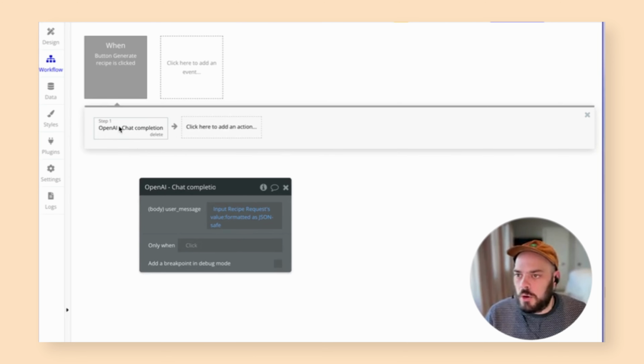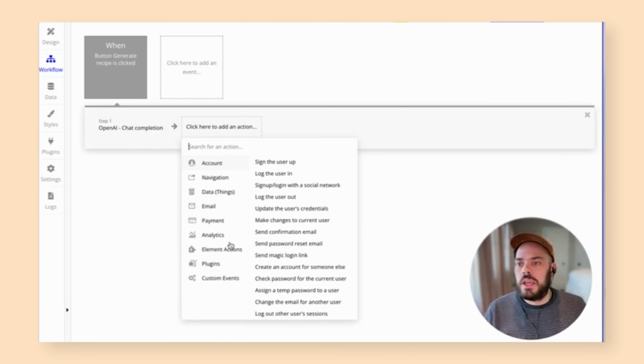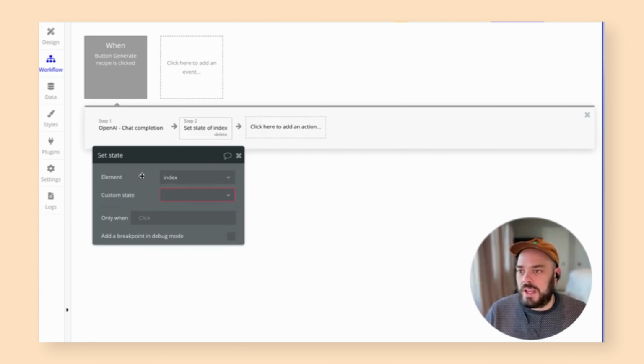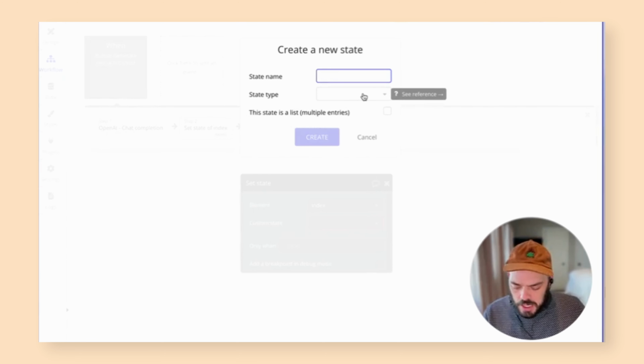So we've made our call to OpenAI. And now what we want to do is display OpenAI's response somewhere. We need to save it somewhere. Here I'm going to use a custom state. You could also save it to the database. There's a lot of different ways that you could handle this, but I'm just going to use a custom state on the page. We'll create a new state called AI response.